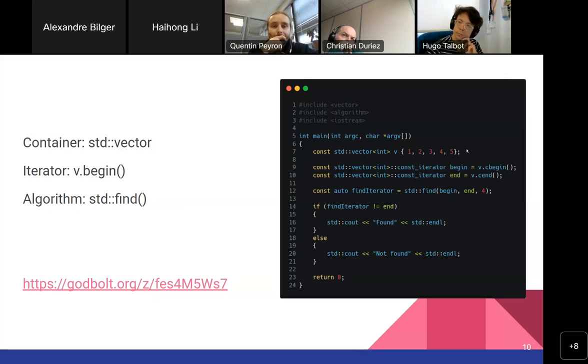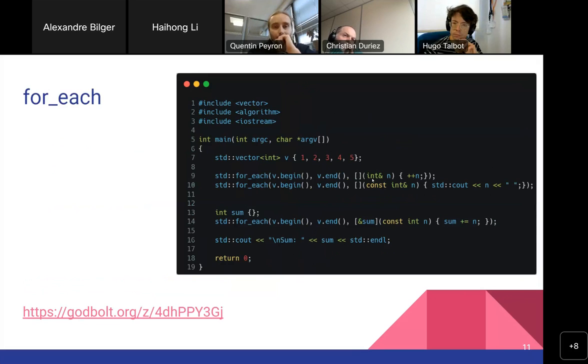Is everything okay about containers, iterators, and algorithms? Are you all familiar with that? Now I will want to present the ForEach algorithm. It's also in the standard library, in the algorithm library.